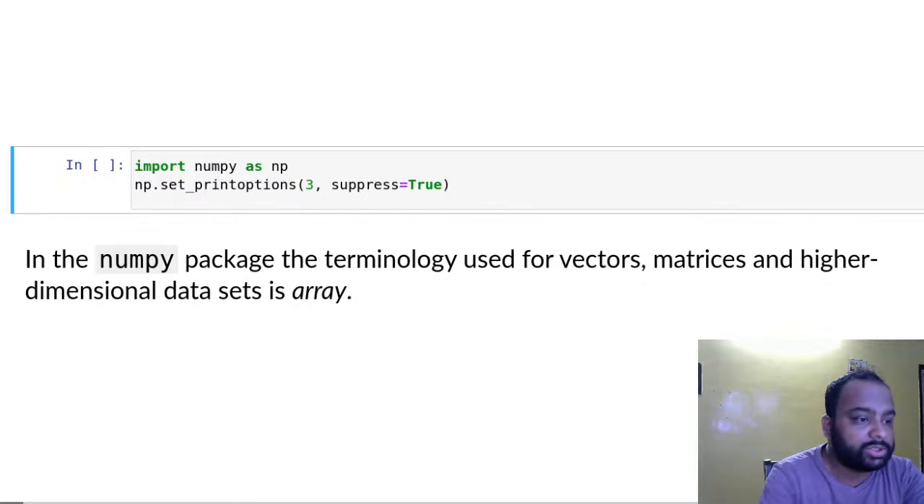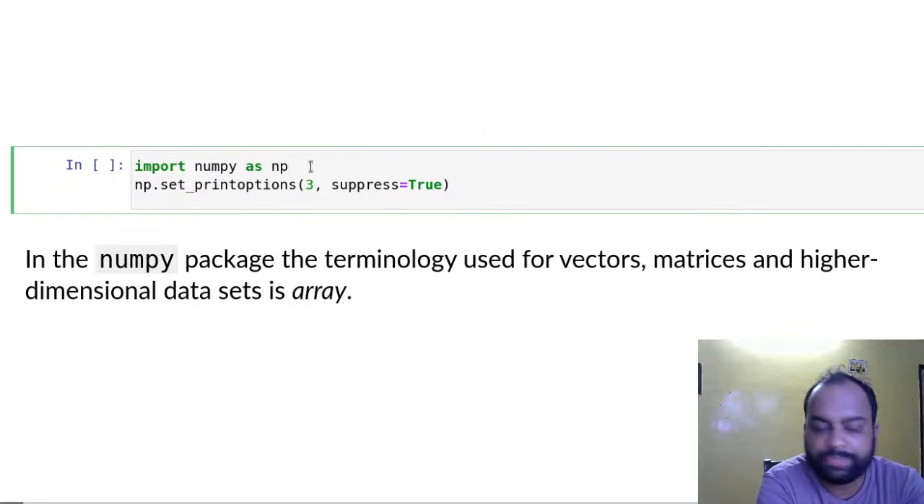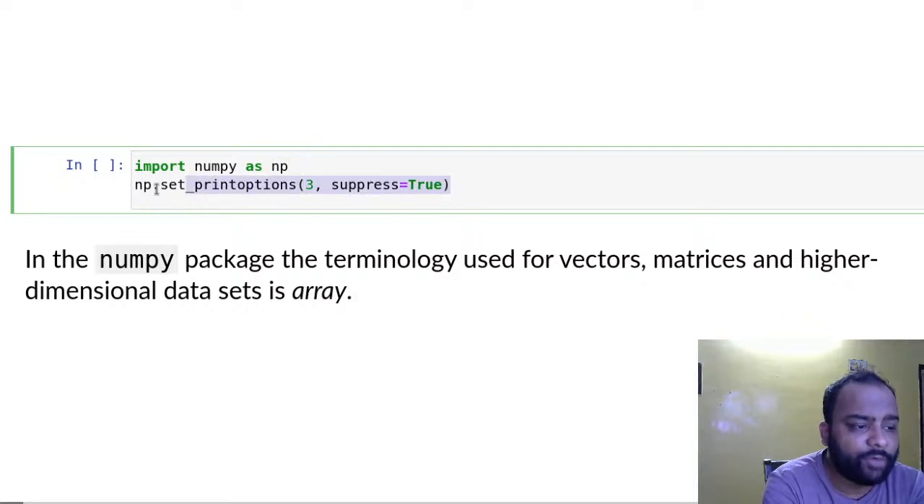Alright. So how do you import NumPy? Very simple. You say import numpy as an alias. So I'm importing NumPy as np. And forget about the next line. This is my personal preference.